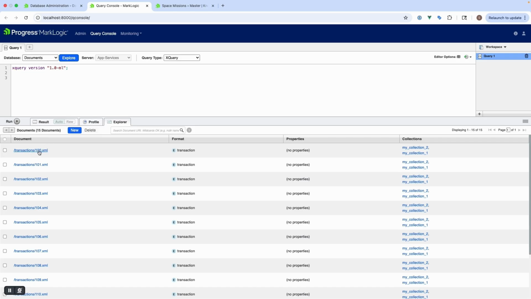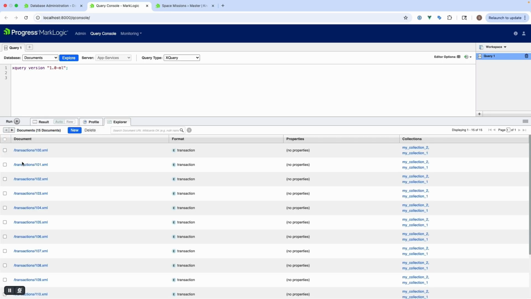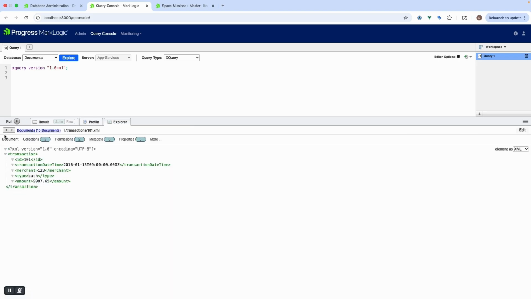And there we go. You can see it's created the XML. It's wrapped the data with a transaction element, and there you go, all the information in there. And of course, you can see the ID there as well matches this one.